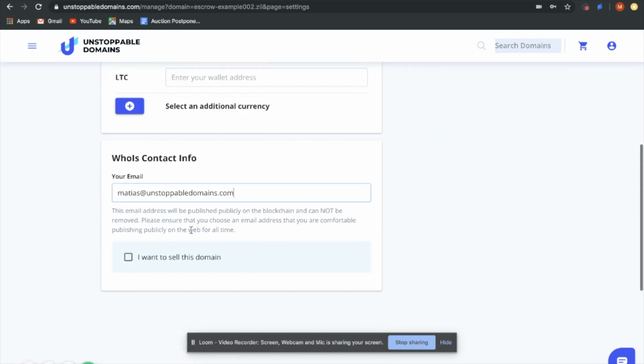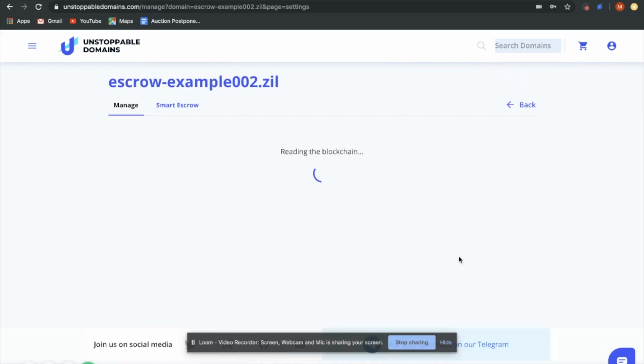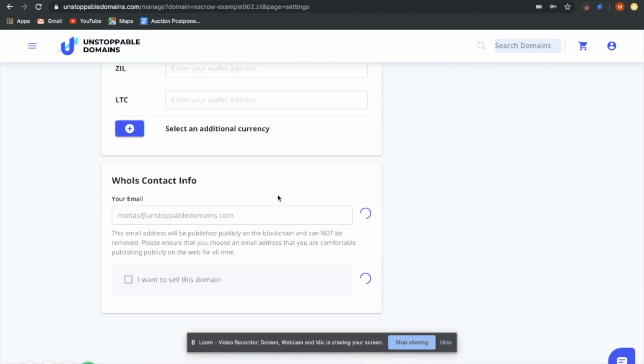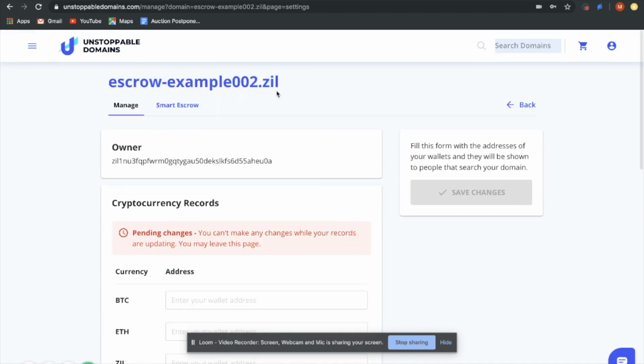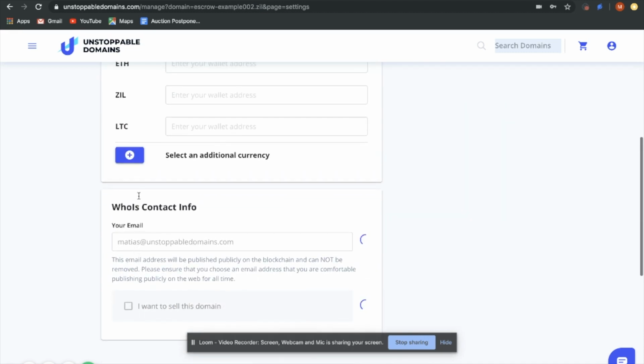So what I'm going to do is select this box. Just to make sure everyone is aware, this information, that the domain is for sale and the fact that I can be contacted at Matthias@unstoppabledomains.com in regards to this domain, is going to be public and it is going to be on the blockchain, right? When I click save changes here, this transaction is now in queue and this information is being pushed to the blockchain in association with this domain. This is what it will look like when the transaction does go through.